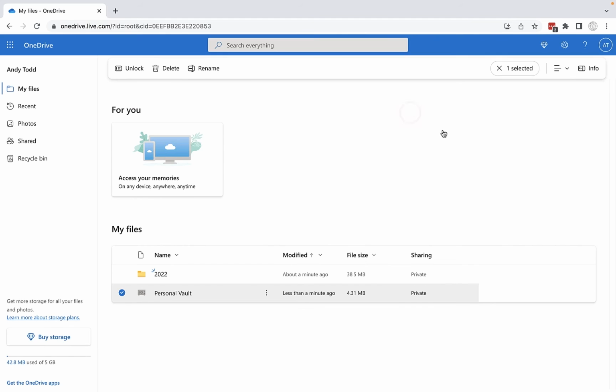So really the Personal Vault, it's a nice little feature, but you don't get much of a benefit if you are a free user. But if you decide to buy extra storage or go for a premium Microsoft 365 account, then you will be able to store more files in there. But I think it works well for maybe just something a little bit more secure, such as a passport scan or a driver's license scan or something like that.